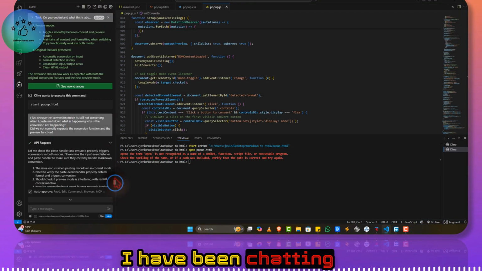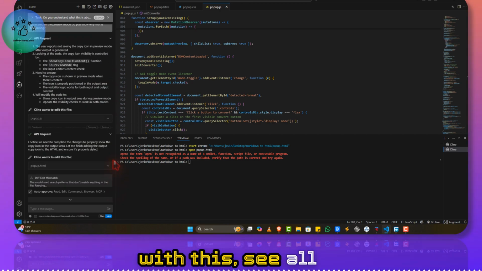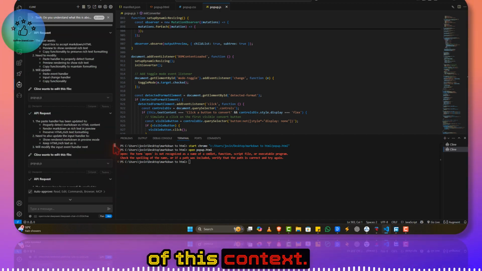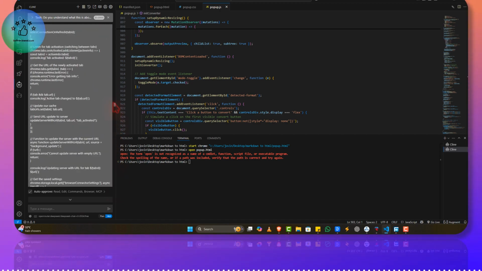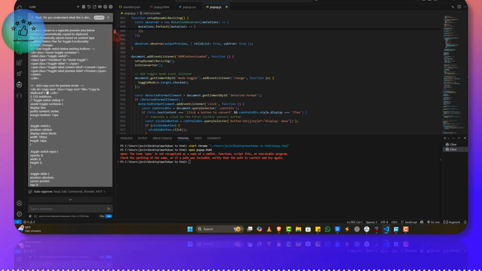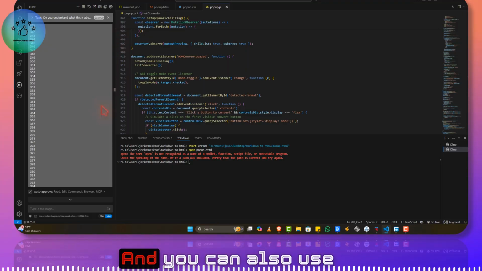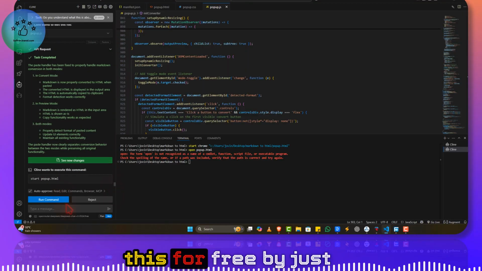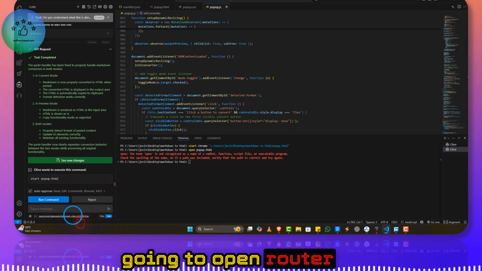I have been chatting with this. See, all of this context, all of this, I've been using it for free. And you can also use this for free by just going to OpenRouter.